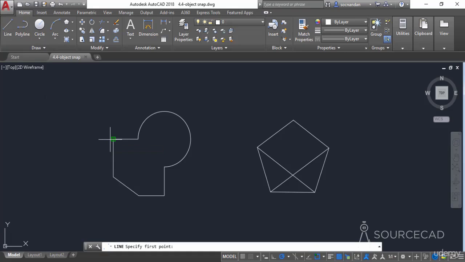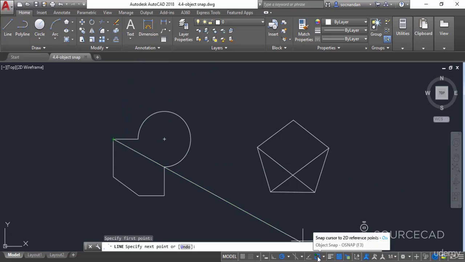So when I move my cursor close to this endpoint, this small endpoint box will appear, and also on the tooltip you'll see that its name will appear here as endpoint. Now even if I don't click on this exact endpoint, the cursor will still snap to that endpoint, and that's because we have this object snap option active.